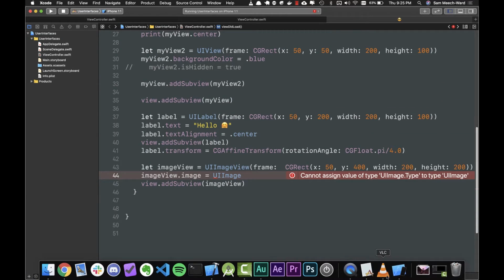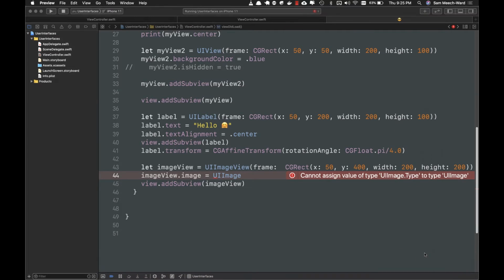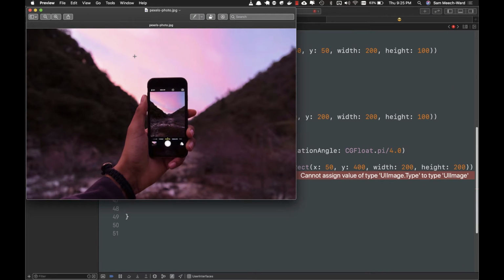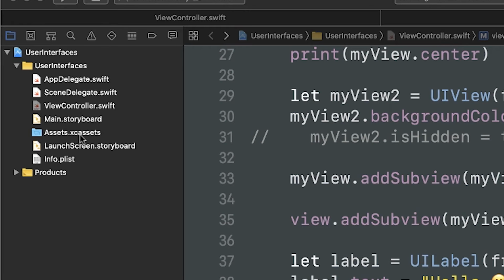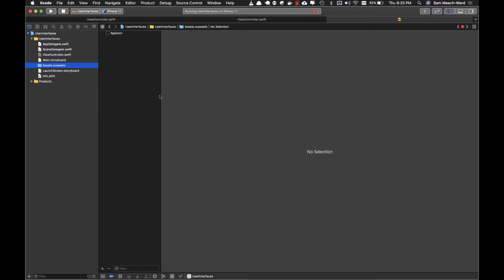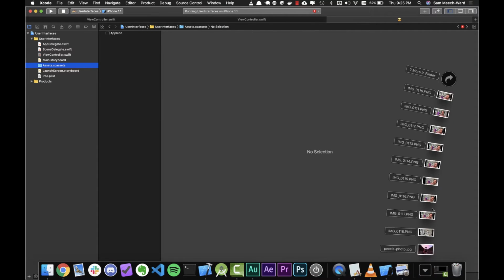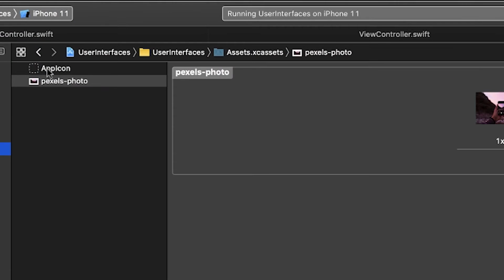So I've just downloaded an image that I want to use in this iOS project. Here's the image. Now the easiest way to get this into the project in a way that UIImage can see it is to use this assets.xcassets folder. So if I open this, I can just drag any image into here, and I can rename it in the side here, whatever I want it to be. I'm just gonna maybe call it photo 1.